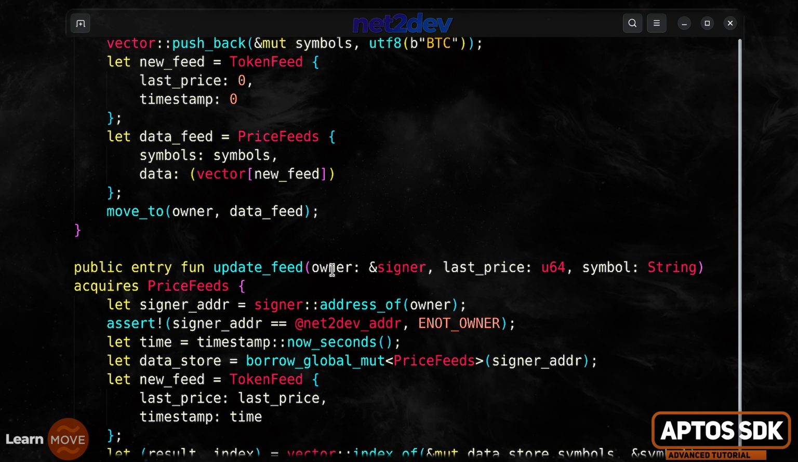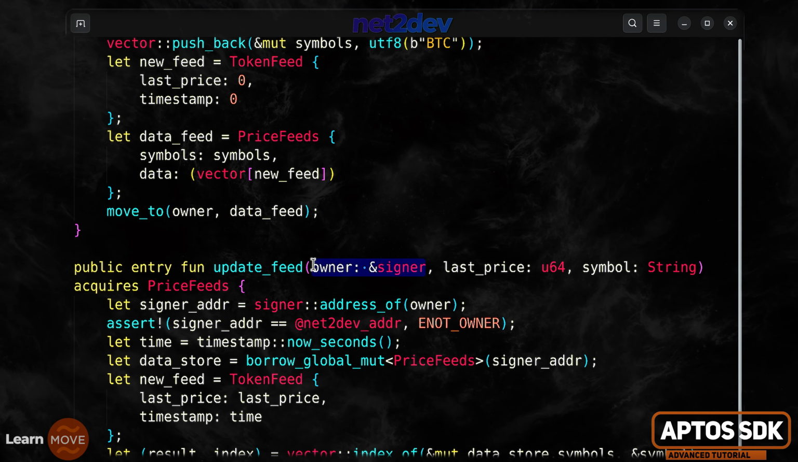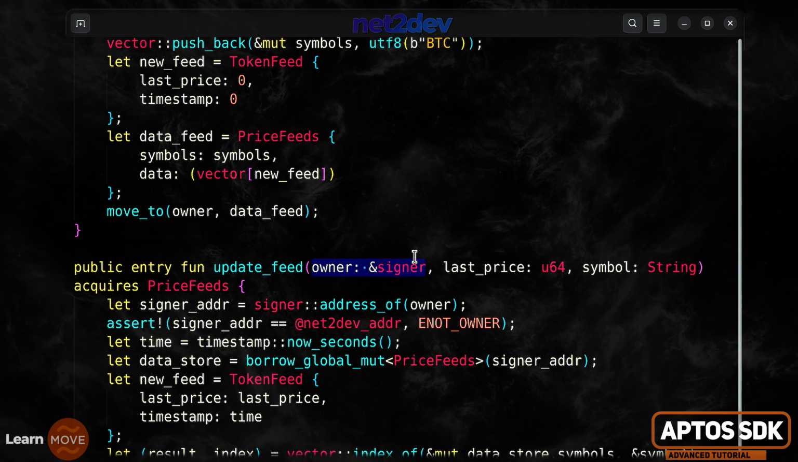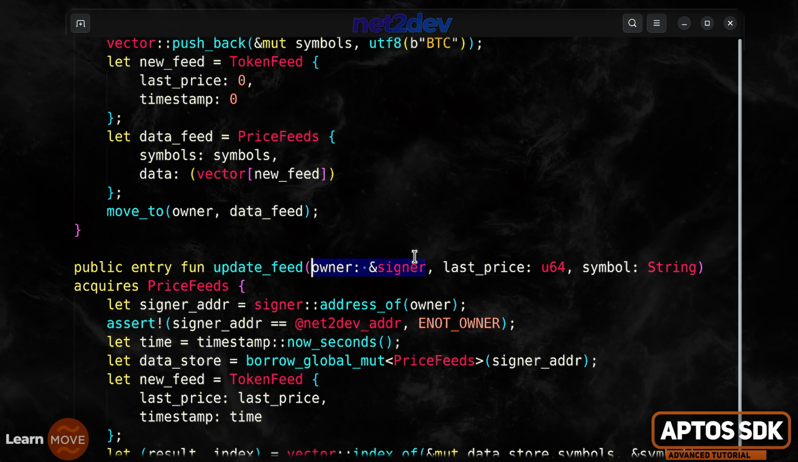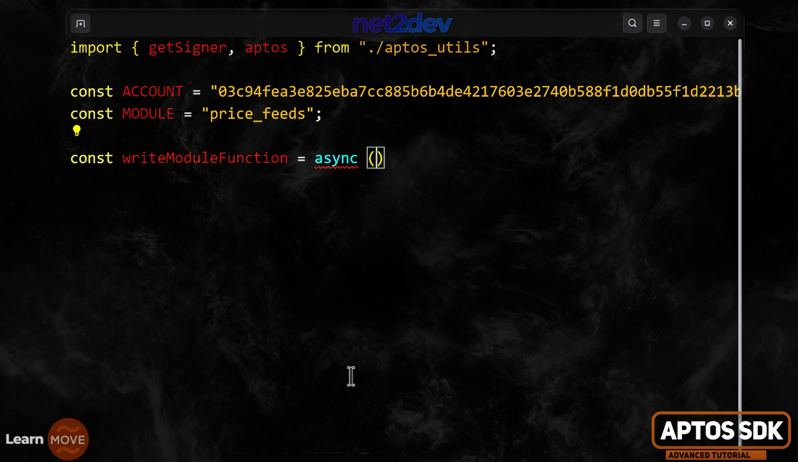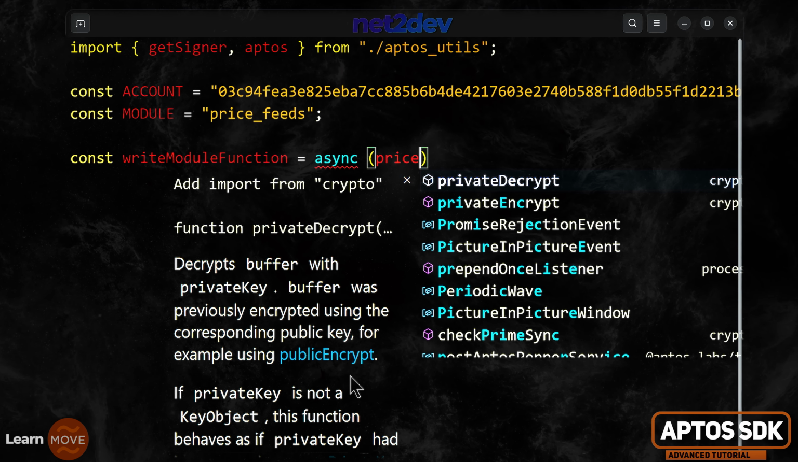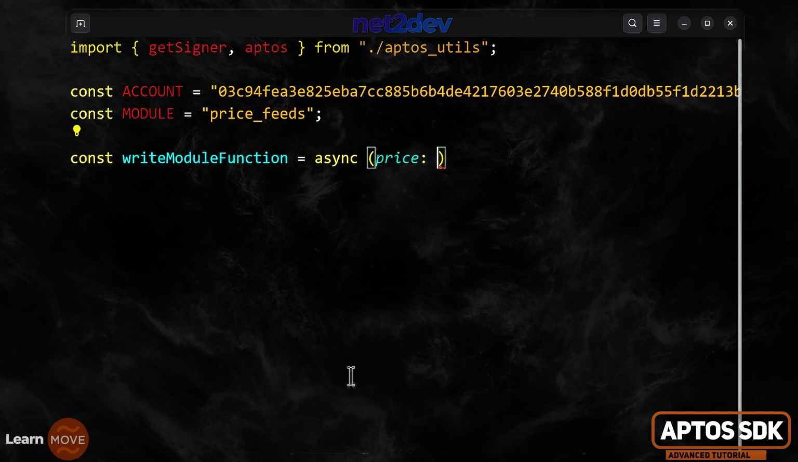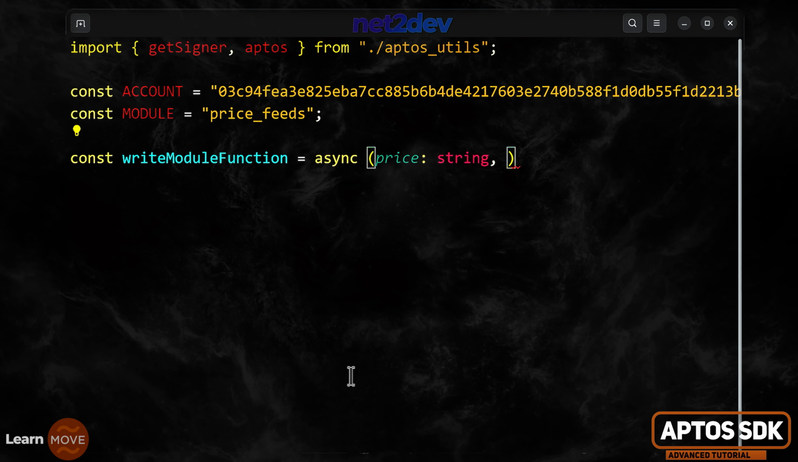The owner is already there. We will pass the owner, but we don't pass it as an argument. It's going to be passed as a get signer function that we define in the utils file. We have to pass two arguments, the last price and the symbol. Let's say the first argument is going to be price, and we will define this to be string. Why? Because in the Aptos SDK, we just pass string values. But if we want to define something to be sent as a string, we need to have that type in the argument itself. Don't worry, you'll see this. So this will be just a string, and the symbol is also going to be a string.